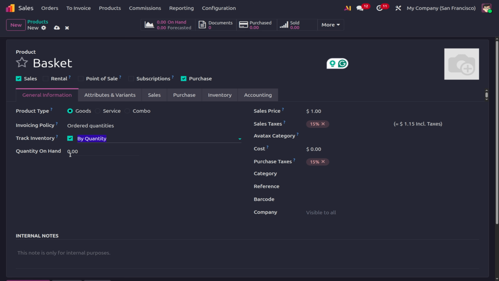Then if we have any on hand quantity of the product, we can update the quantity here. Now I have created a product and I am adding the on hand quantity as 10. Now we have 10 on hand quantity of basket. First of all, we can check how the invoicing policy, ordered quantity and delivered quantity work. We have 10 quantity on hand, and I'm going to create an order.